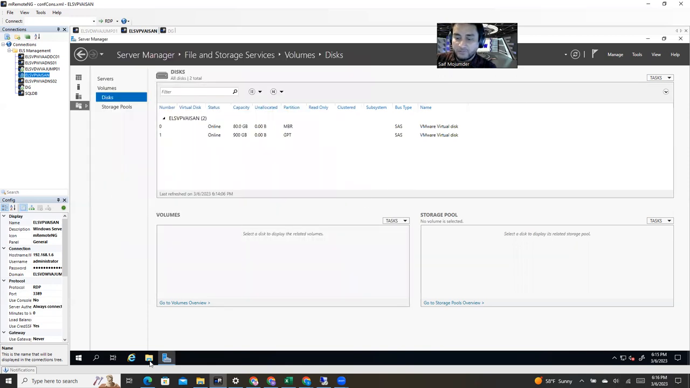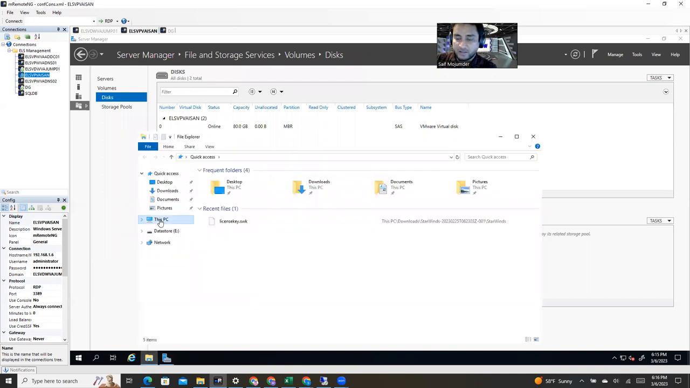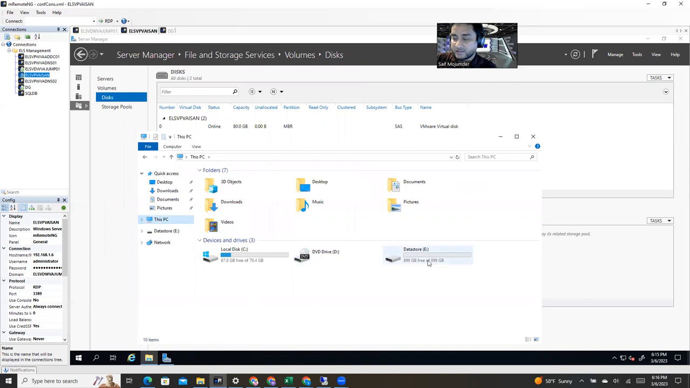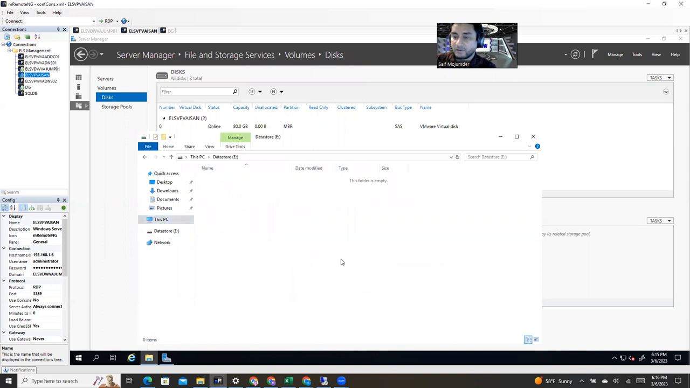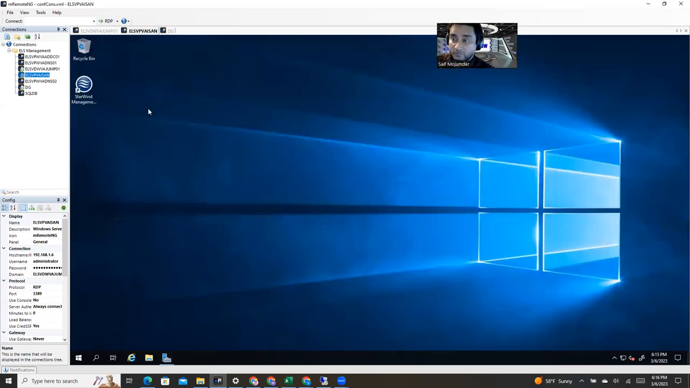So now, if you go to File Explorer and click This PC, you're going to see there's another extra drive. So you can say here, SAN. Inside the SAN, we have to create a LUN. If you watched my previous video, which is part 4, I showed there how you can have some SAN storage through StarWind.